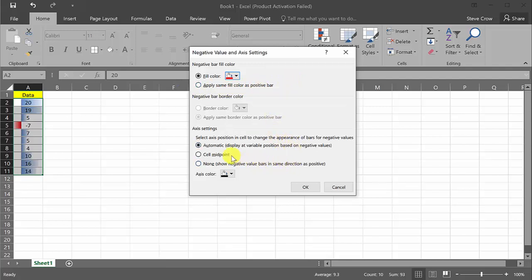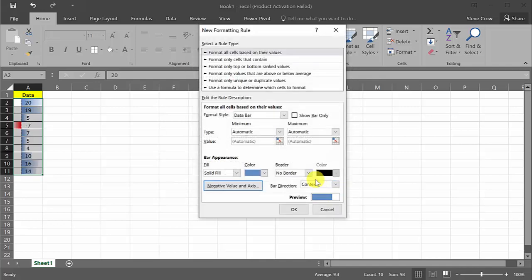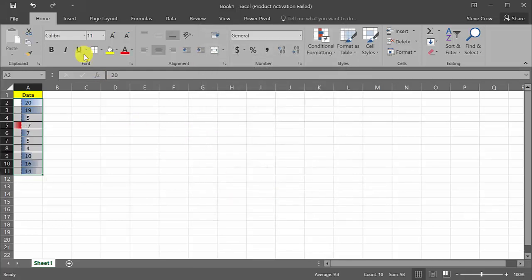And select axis position in cell to change the appearance of bars for negative values. I mean, you can change it however you want. I would just leave it here on automatic display. But yeah, that's what that is. All right, so I think that kind of covers this part. Let's look at the other stuff. Let me undo this, get it back.